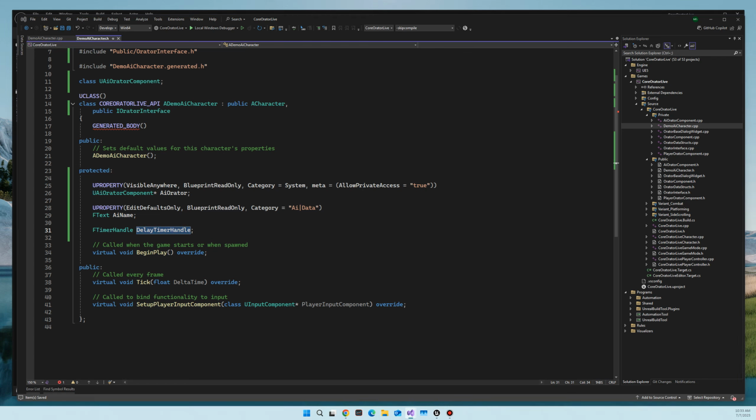I'm going to bring in begin play, and this one I'm definitely going to be using end play for. So we already have begin play override. So I'm just going to bring in end play override.